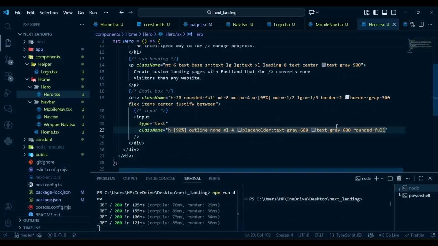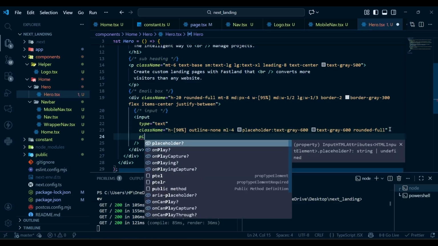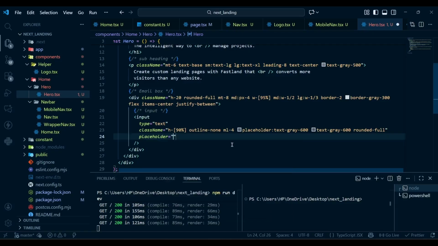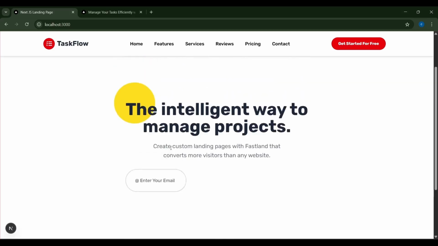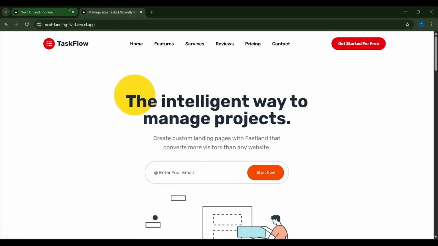and the placeholder will be, placeholder equals, email, enter your email. Now if I hit save and go to our project, here we have our email box, but it doesn't look like this one.